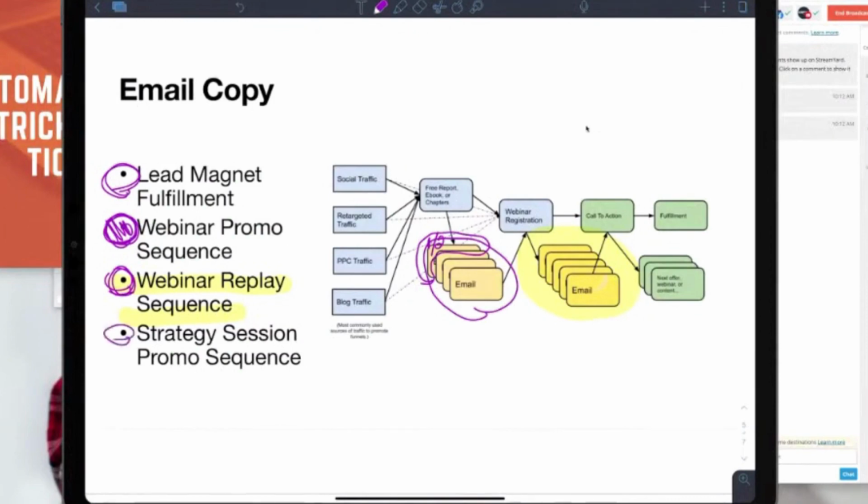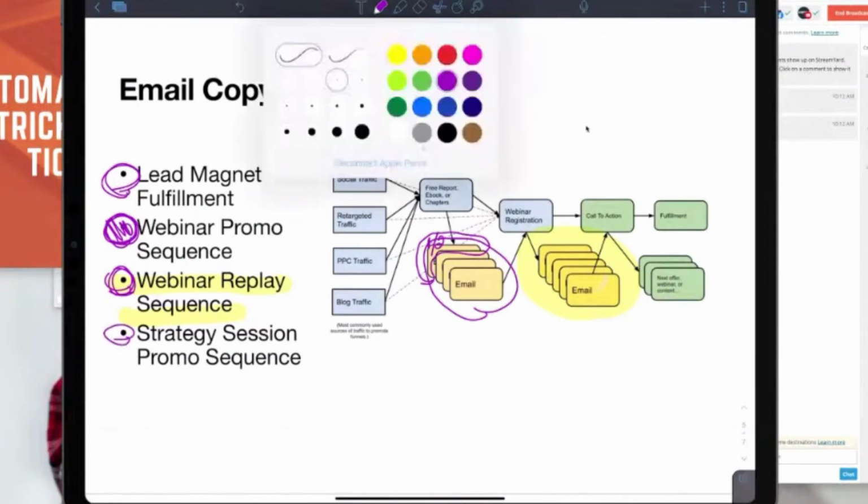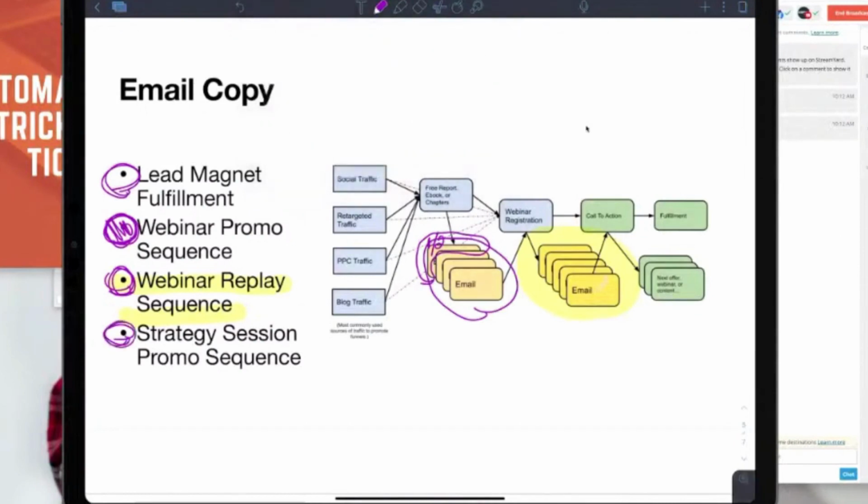And then the last one is the strategy session promo sequence. It's not shown on here, but when somebody goes through the webinar, the call to action is to book a sales call. Then we send them emails after they go through the webinar replay but don't do anything. We send them emails to then book into the strategy session.